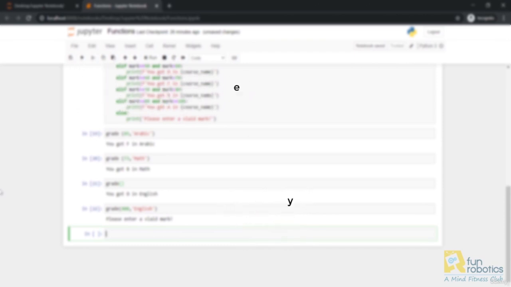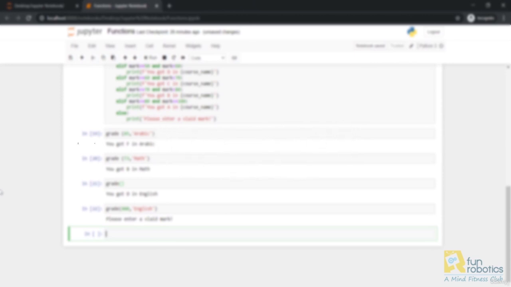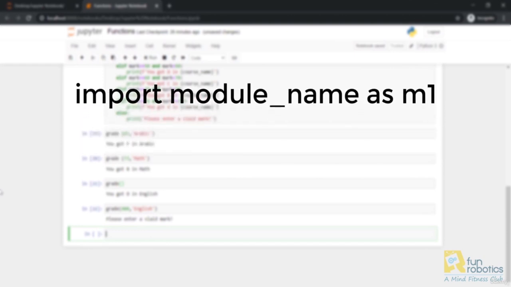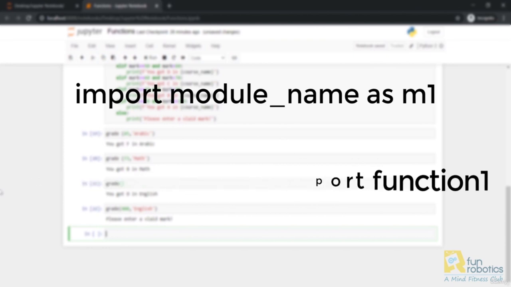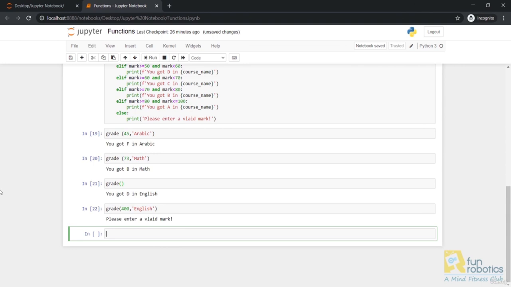We import modules into our code by using the word import followed by the name of the module. You can rename the module locally like this: import module_name as m1. You can also import specific functions from the module rather than importing all of it to your code, like this: from module_name import function1. We now have what we need to create well-structured code. I will see you in the next class to create our own modules and look at what built-in modules Python has.